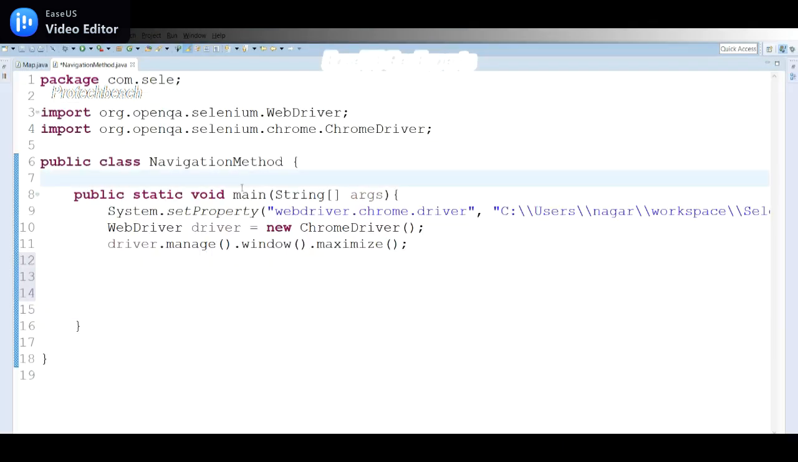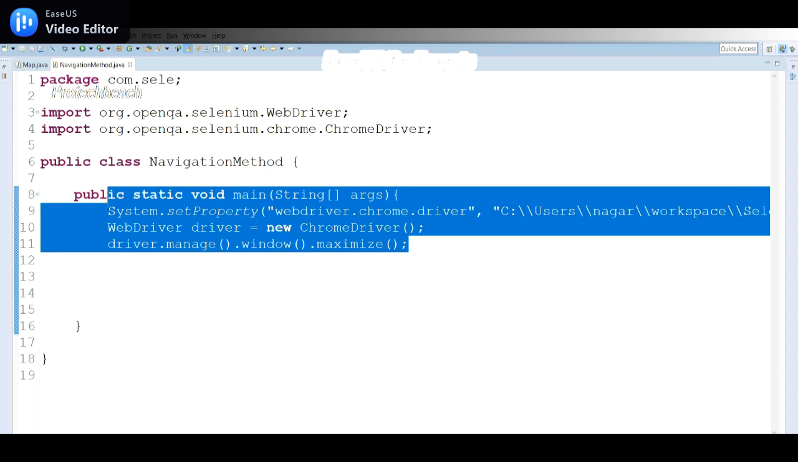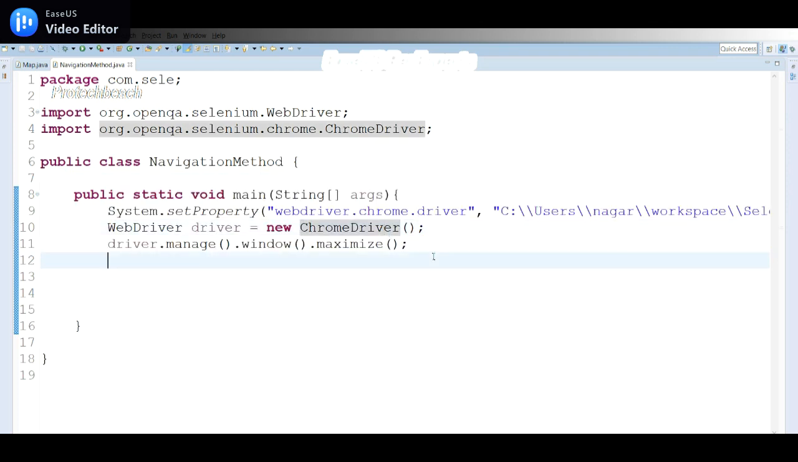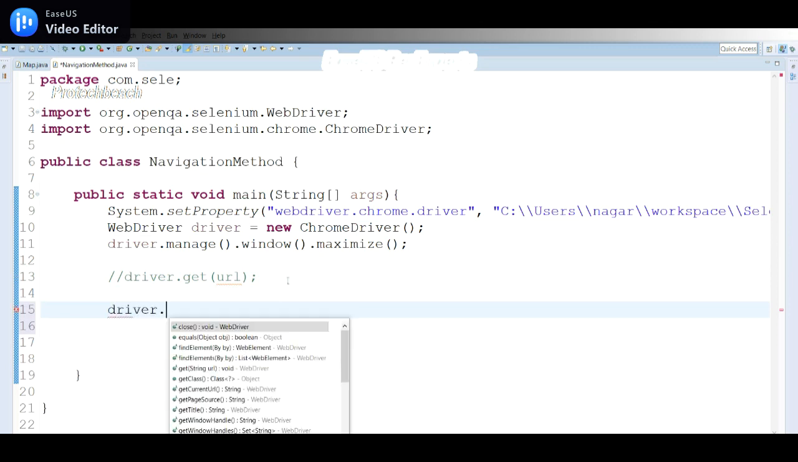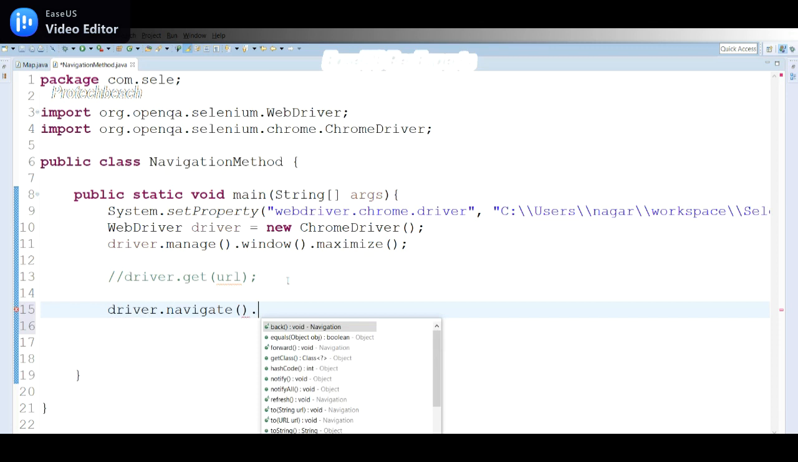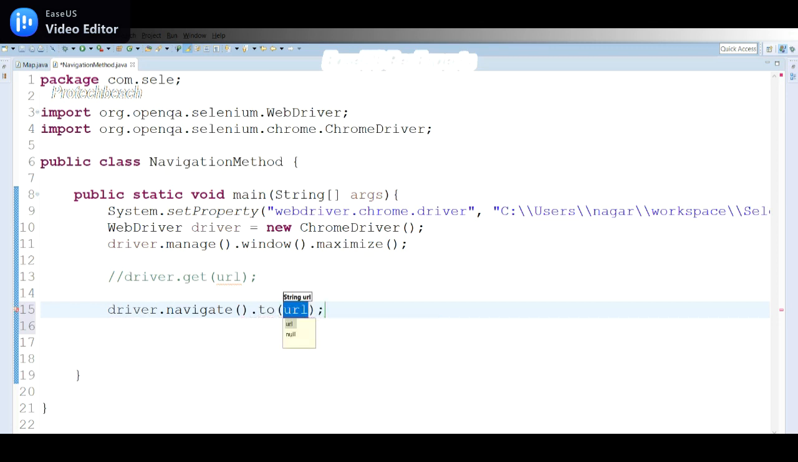Okay, I have launched Eclipse. Launching the Chrome browser I have already defined here. So let me go back. In order to launch the application, what we usually do is driver.get. Instead of this, Selenium also provides one more option: we can also launch the application by driver.navigate.to. With this also we are able to launch the application.